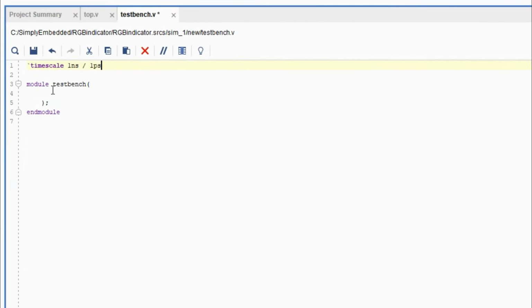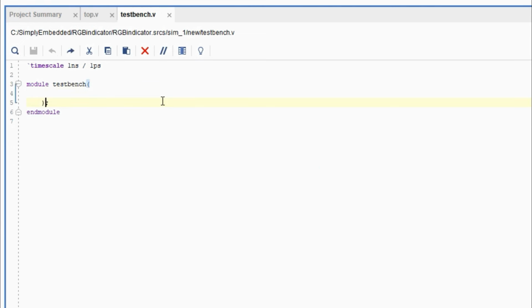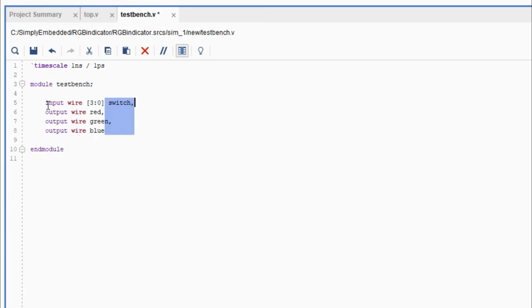For any testbench file I create, I like to copy all of the inputs and outputs from the module I want to simulate. Since the testbench won't be synthesized, it won't have any inputs and outputs, since those already exist in the top module. Now you can paste the code here.